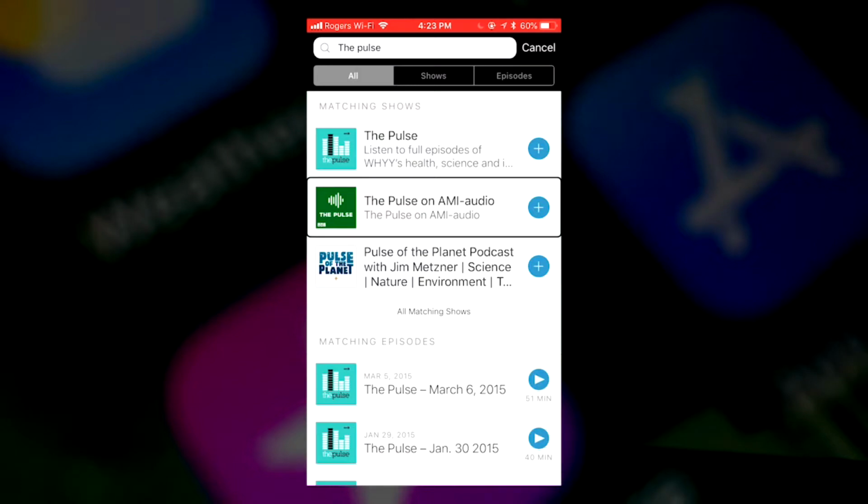You double tap. The Pulse on AMI Audio. In this particular app, there's no going into the entry. So flick to the right until you get to Fave button. Fave, and that will add it. If you double tap on that, it will add it to your favorites list. And this app also doesn't really give good indication that it's added. So it's a little finicky in that sense.